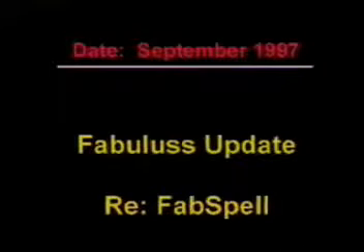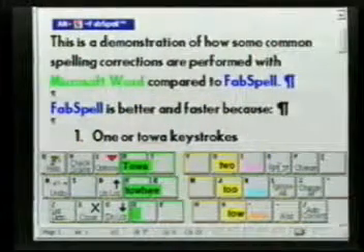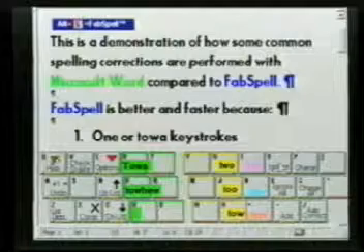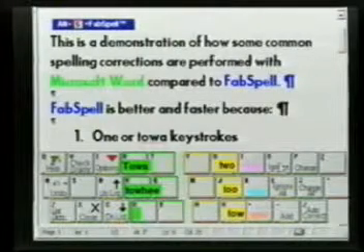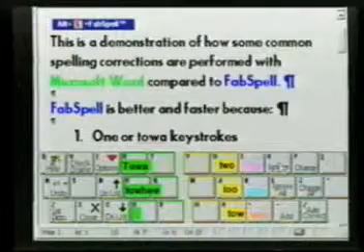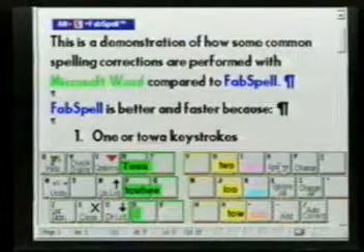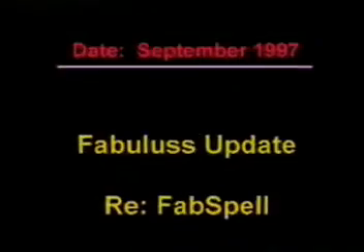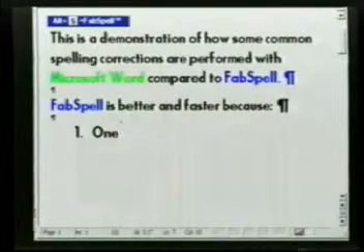FabSpell is a component in FabWord and a separate enhancement for Microsoft Word. FabSpell allows pictured single keystrokes to select spelling replacements. FabSpell also allows single keystrokes to perform any spell program options. FabSpell may be used interactively or when batch correcting an entire document.